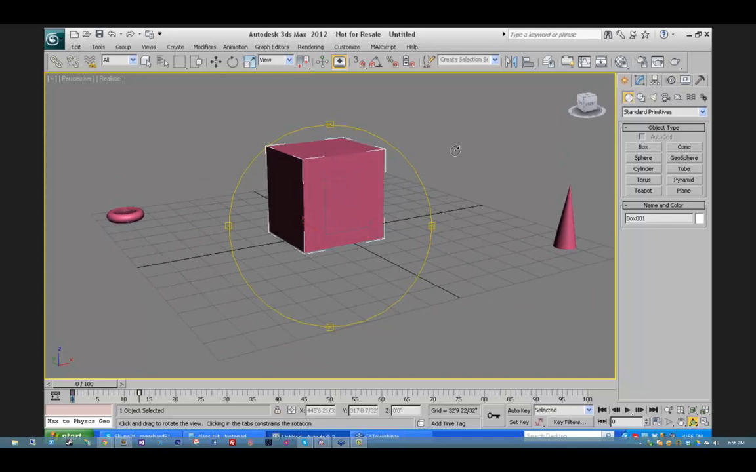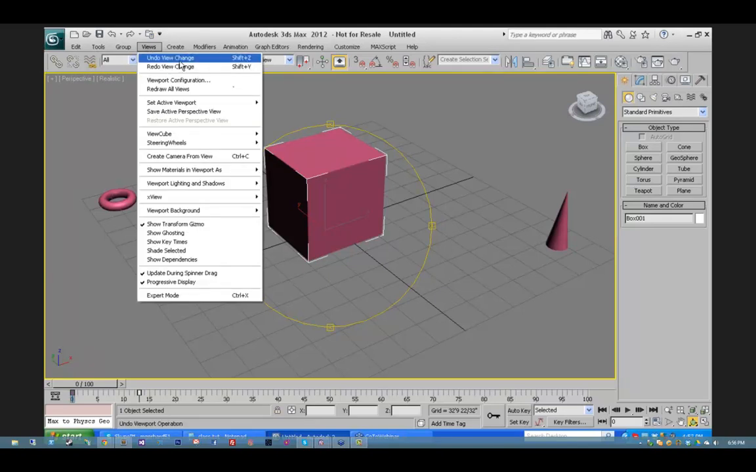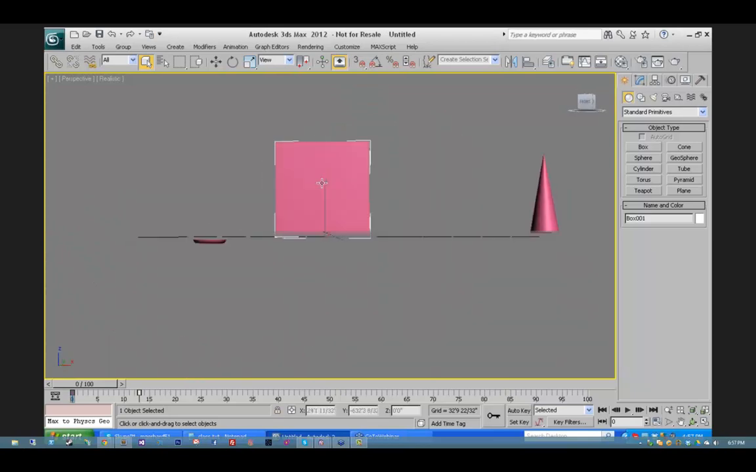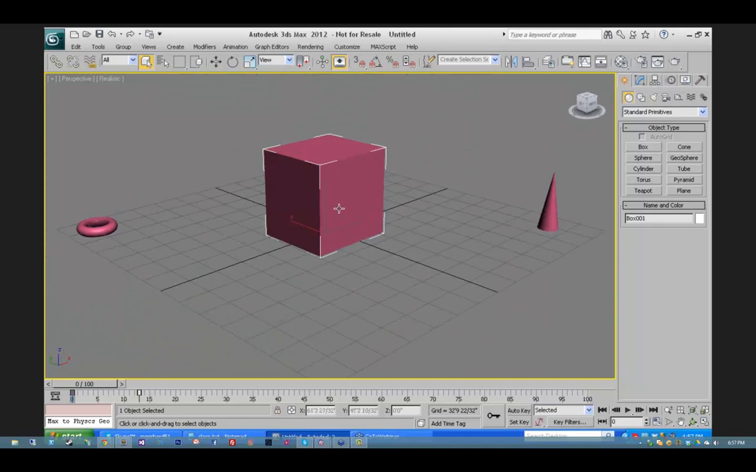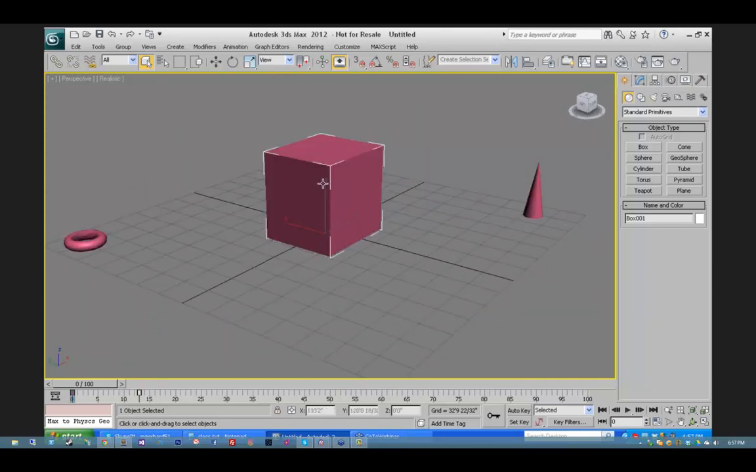Max has two different undo stacks. Shift-Z is the undo stack for the viewport changes. And if I go to Views, Viewport Undo, Shift-Z, Viewport Redo, Shift-Y. Okay. If I right-click to end that, Alt, middle mouse button, gives you the same thing. I use that a lot while I'm working. Just come around like that, and you're done.